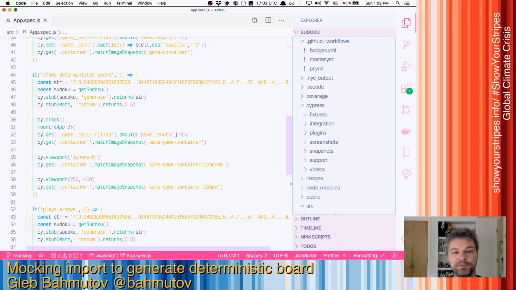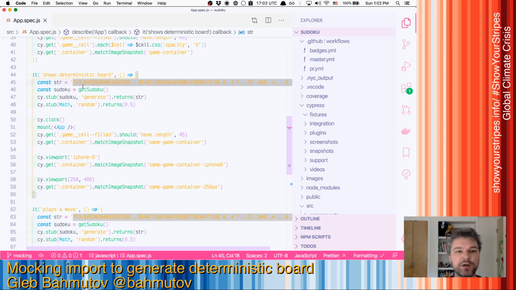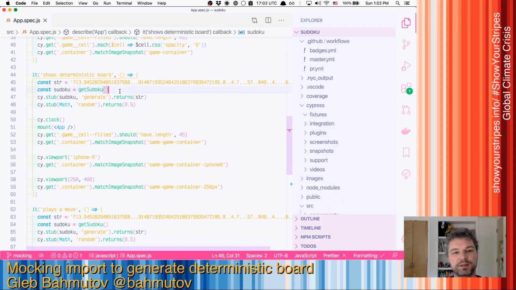Hi. Before, in our test to get a deterministic board, the board that is the same between every test reload, we had to go inside and look at how getSudoku works and all the methods that go into generating a board, so that we could stub individual methods for generating the board and then permuting the numbers on a board.